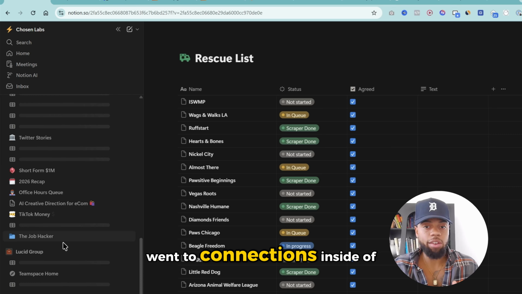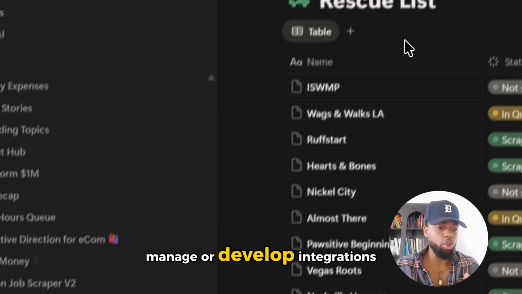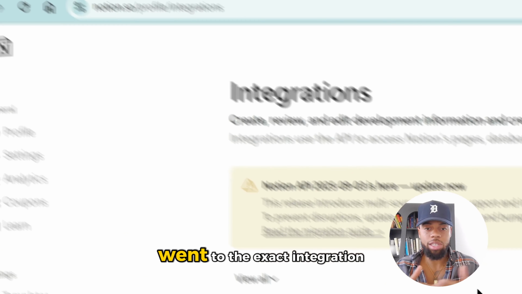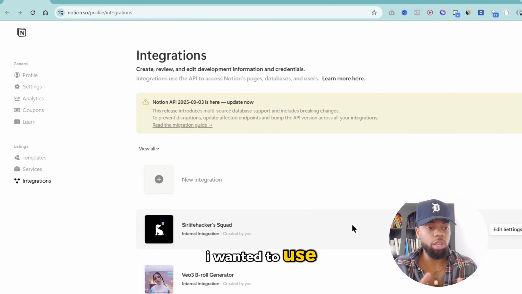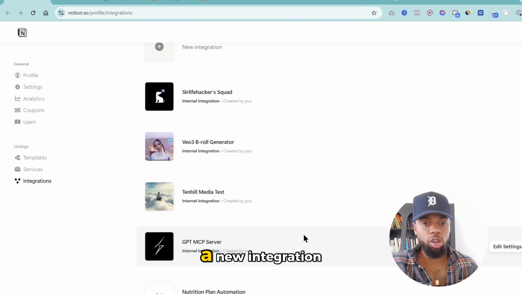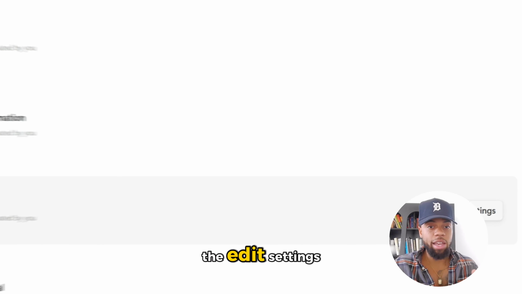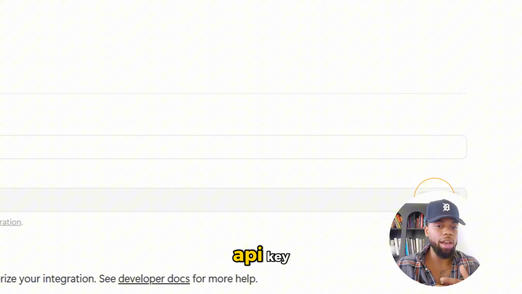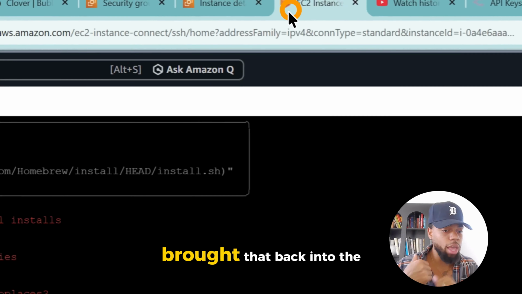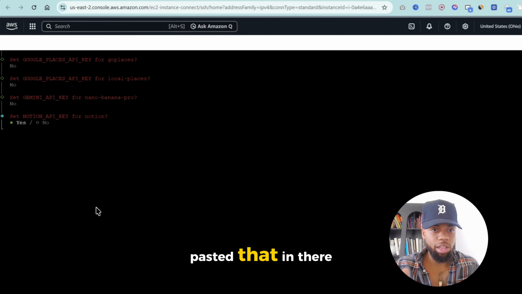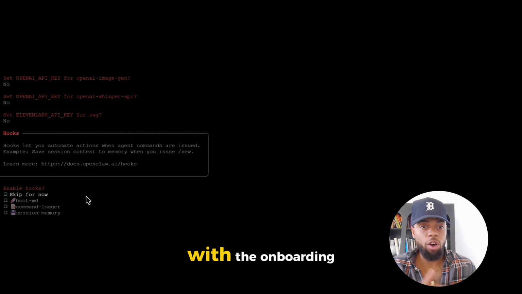Go to connections inside of settings, manage or develop integrations. Then I went to the exact integration I wanted to use. If you haven't done this before, you just need to create a new integration. Come in there, go to edit settings, and then I grabbed the internal integration secret, which is basically just Notion's API key. Once I had the API key, I brought that back into the instance, pasted that in there, and then kept going forward with the onboarding.